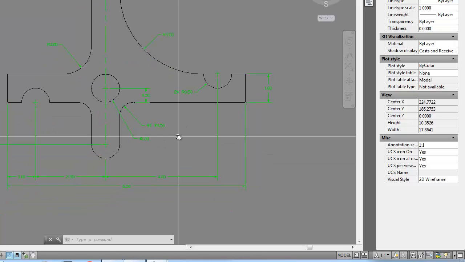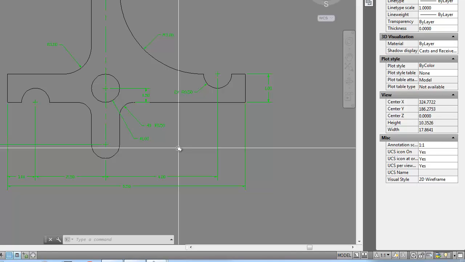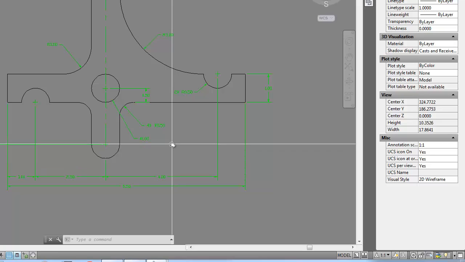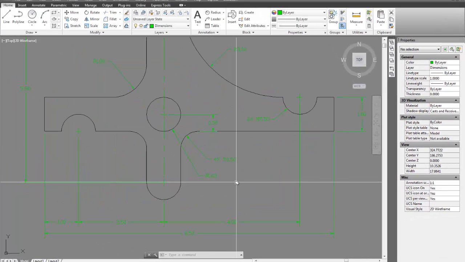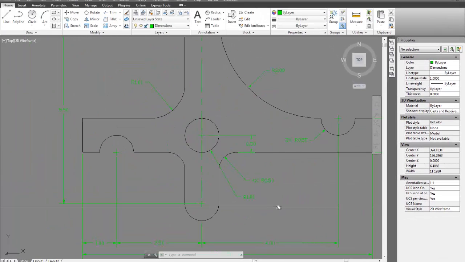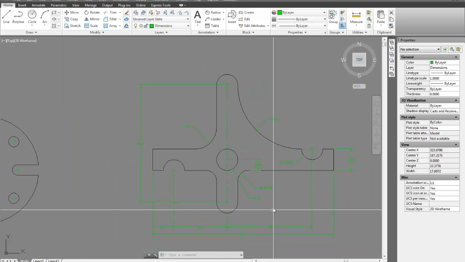And this, again, a lot of this goes back, it's basically manual drafting. You're just using tools on the computer instead of a pen and a triangle or a straight edge. So a lot of it's not automated. You just have to know what to do and how to do it.